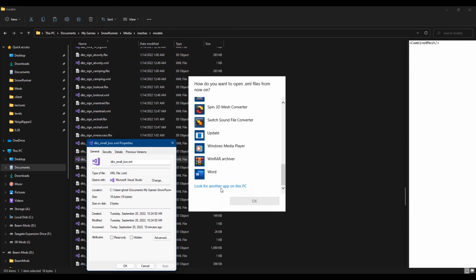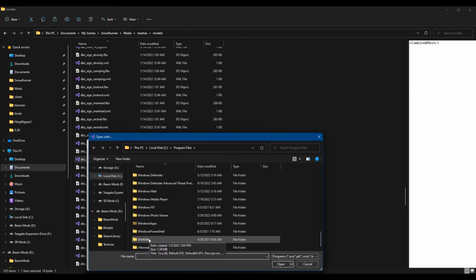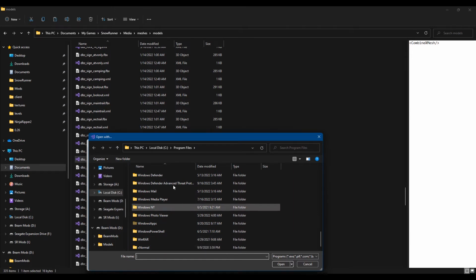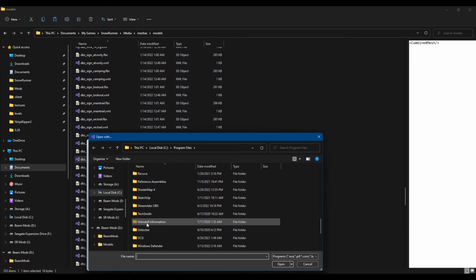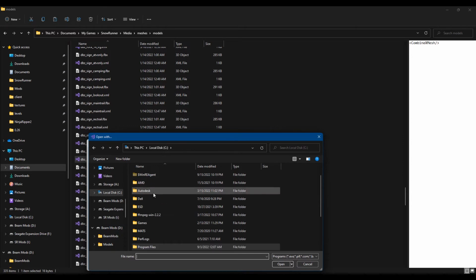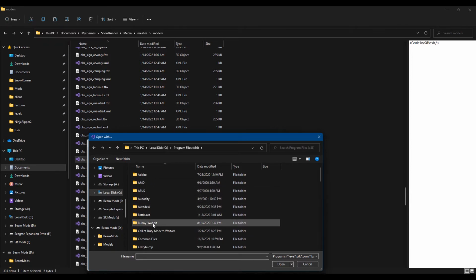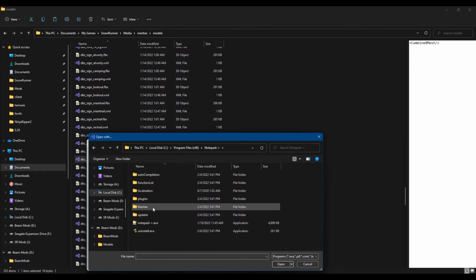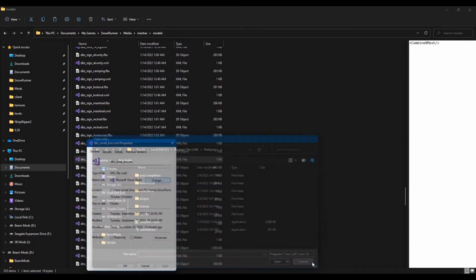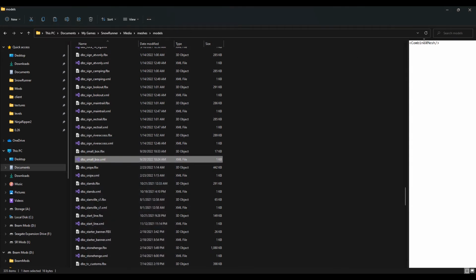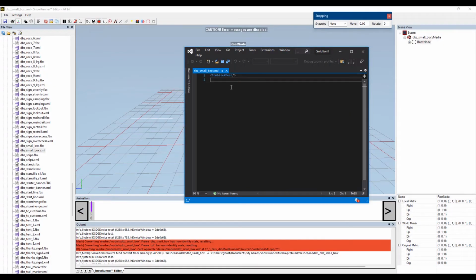If you can't find it still, you have to look for it on your PC. You have to go to files or programs. Actually, it's Program Files x86, Notepad++ and the program itself. Okay? Alright, great. You got that fixed.